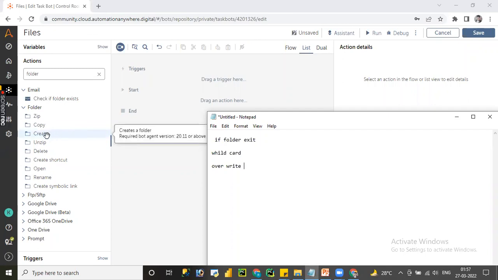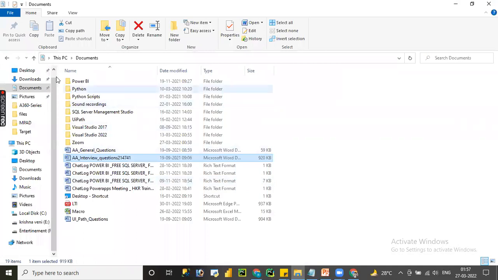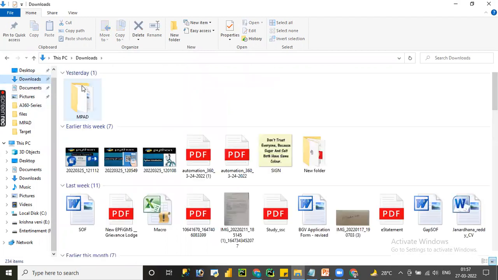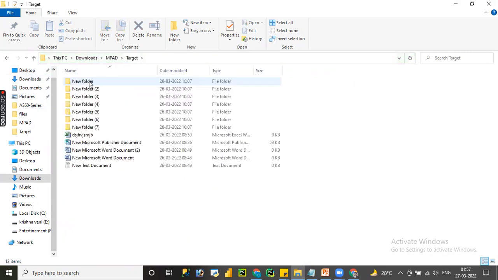That is based on your requirement. And let's get started. Let me try to create a folder. First of all, I'll choose the specific folder and let me go to downloads. Let me choose target. Here we have a few folders. I want to delete all these folders.